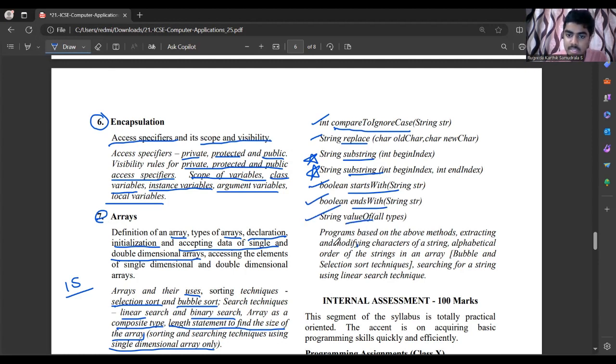Programs based on the above methods: extracting and modifying characters of a string, alphabetical order of strings in an array, bubble and selection sort techniques. You must know how bubble sort and selection sort can be used to arrange the words in a string array. You must also search for a string using the linear search technique only. Binary search you are not asked to use for strings. You can use linear search.